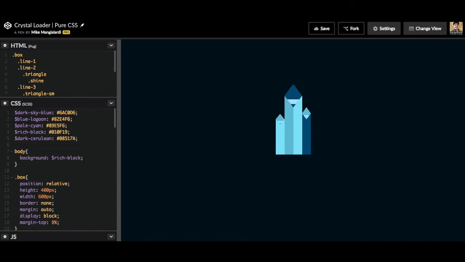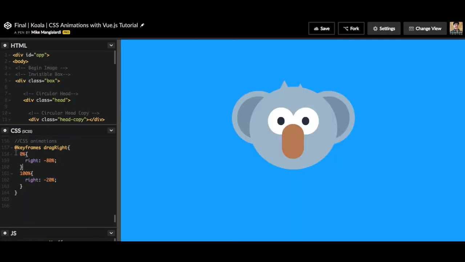So we looked at a koala, and at the end we added an animation where we took this ear right and changed it from being positioned absolutely at a right of negative 80% to a right of negative 20%. Because this also includes all the intermediate states, we will see this slide from negative 80% to negative 20%. And we had it so this animation would be activated when we click the koala. So let's test it.